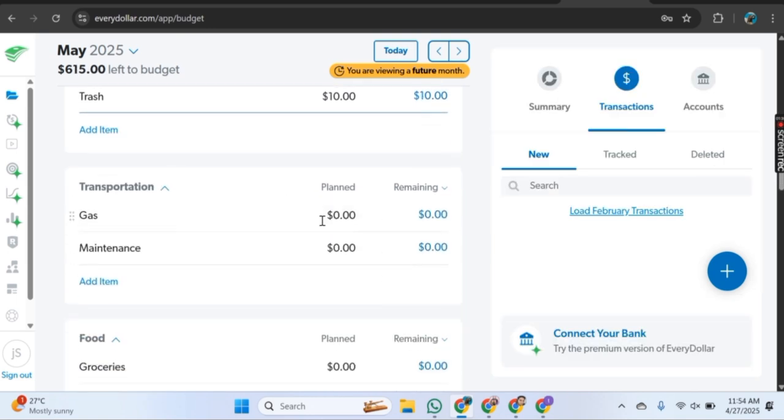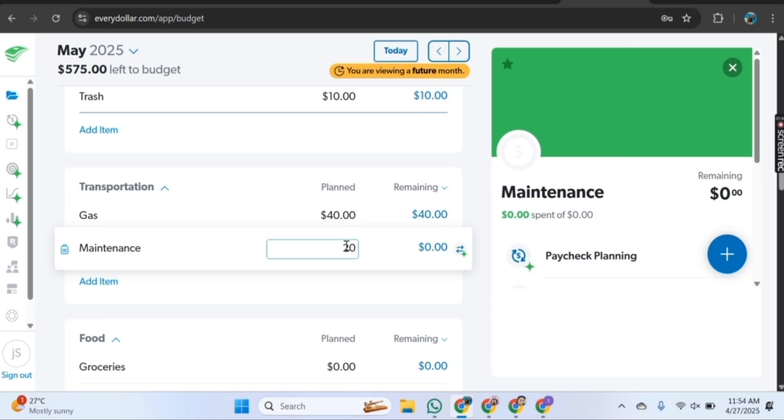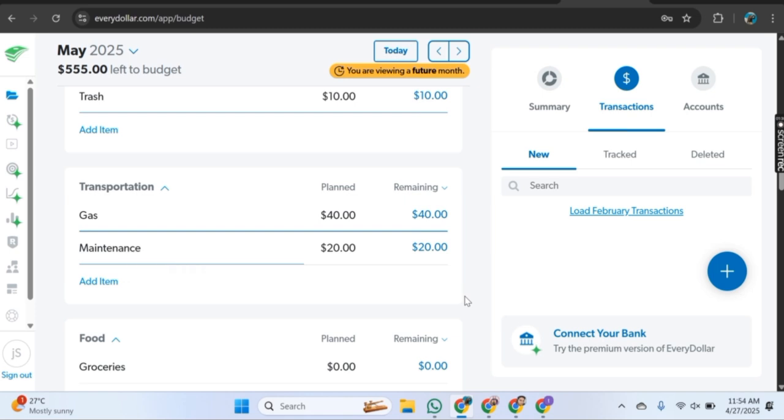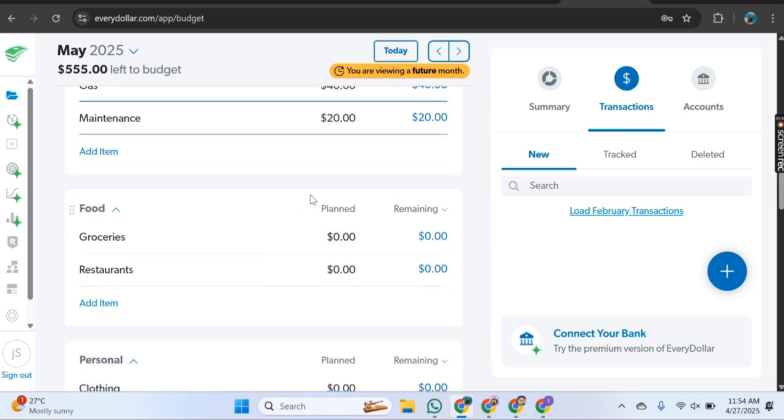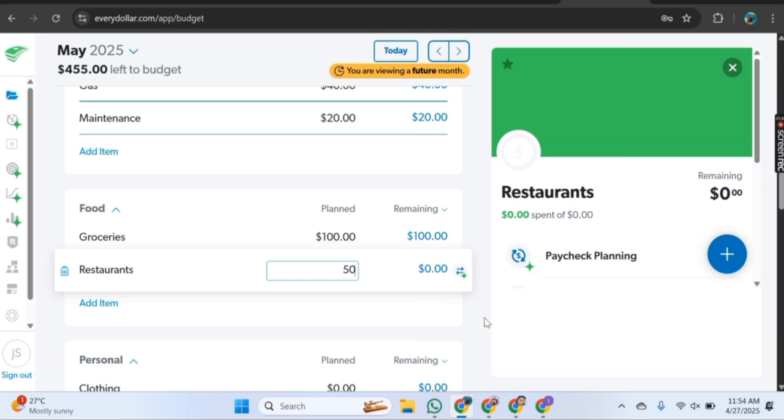Then we have transportation, like if you have the gas payment here, you can add it. If you have maintenance, then you can add it too. So transportation is done. Next, we have food where you can add the groceries amount and the restaurants. Next, we have restaurants, so I will add just $50 here.